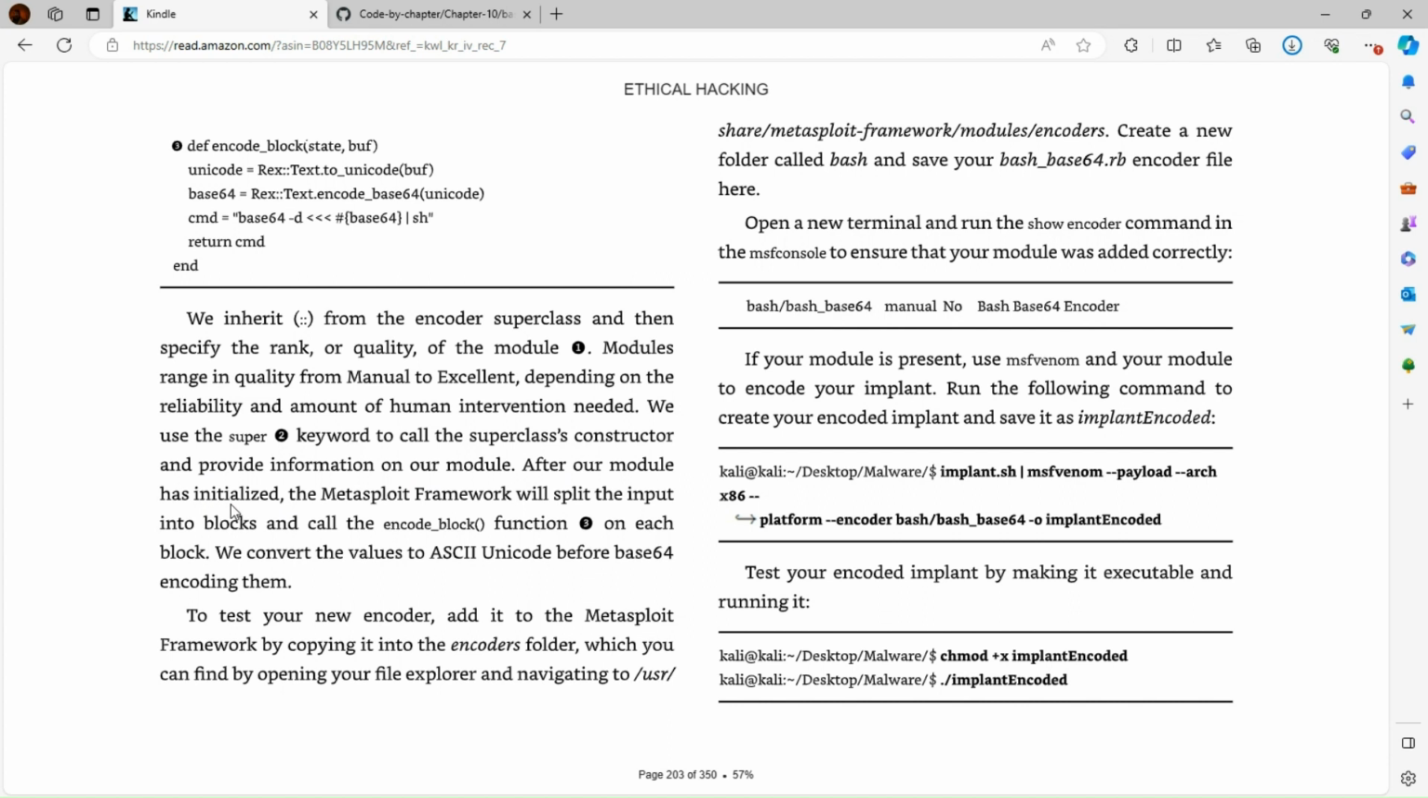After our module has initialized, the Metasploit framework will split the inputs into blocks and call the encode block function. We convert the values of the ASCII Unicode before base64 encoding them.